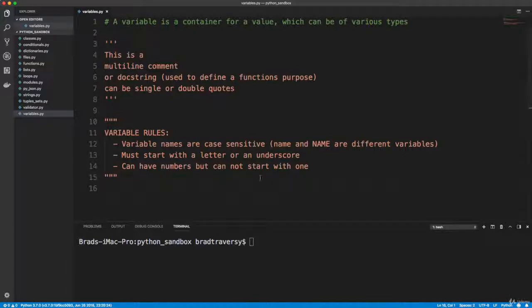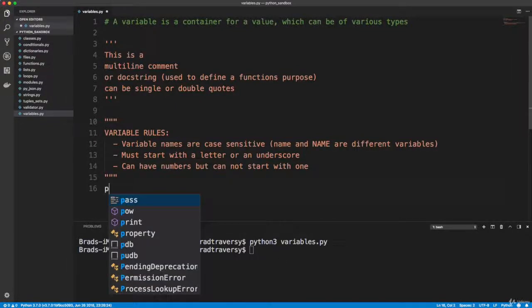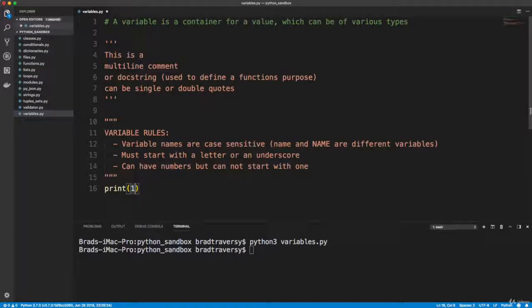To run these files, there's a few ways we can do it in VS Code. We're going to take the simple route and just run python3 and then whatever the file is, like variables.py, and that will run it. We don't have any output here because there's nothing to output. If I said print 1 here and then we ran it, we'd get 1.